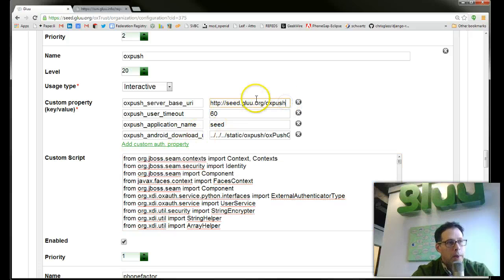And ox needs to know a couple of specific things. It needs to know where your server is. It needs to know the timeout. You can give your application a name. This gets popped up in the server. This should probably say IDP. Then you can also provide the download link for the iPhone or Android application. In this case, we're just showing the Android. Note the oxPush application's Cordova, which means that you could create a distribution package for iPhone or Android or Microsoft or BlackBerry. So that's pretty much it on the server side for configuration.